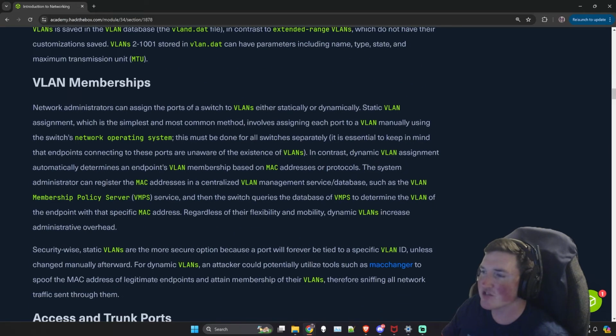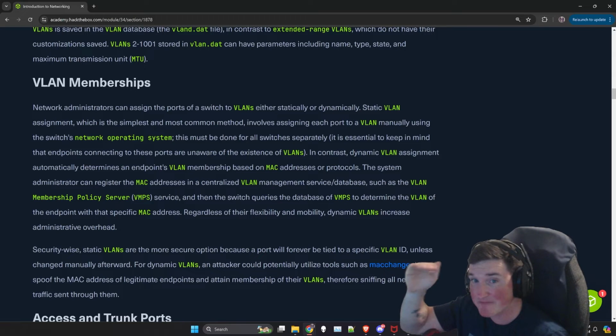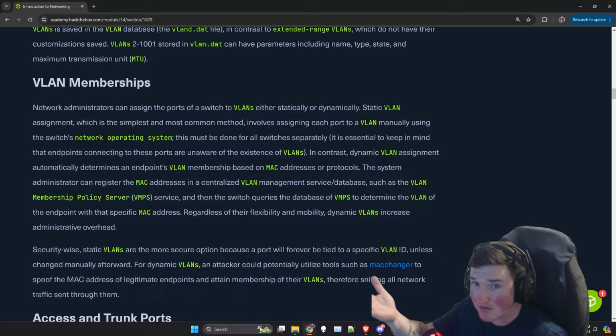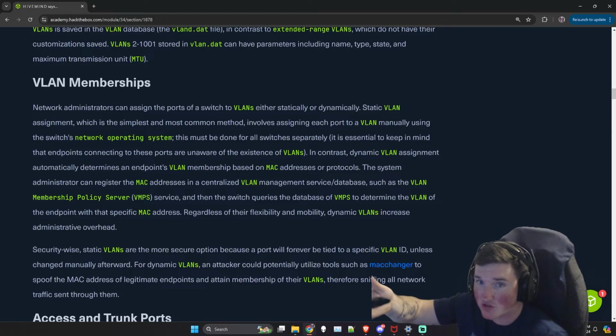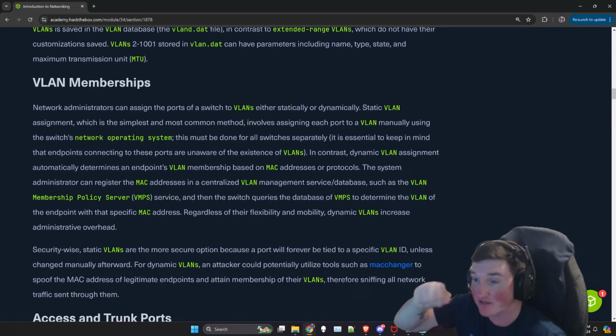So VLAN membership, based on MAC address or protocols. So I can say you belong to this. These MAC addresses belong to it. Whatever. These ports belong to it. So I can say, hey, everything literally physically plugged into ports 1 through 20 on switch 1, they all belong to VLAN 1, right?